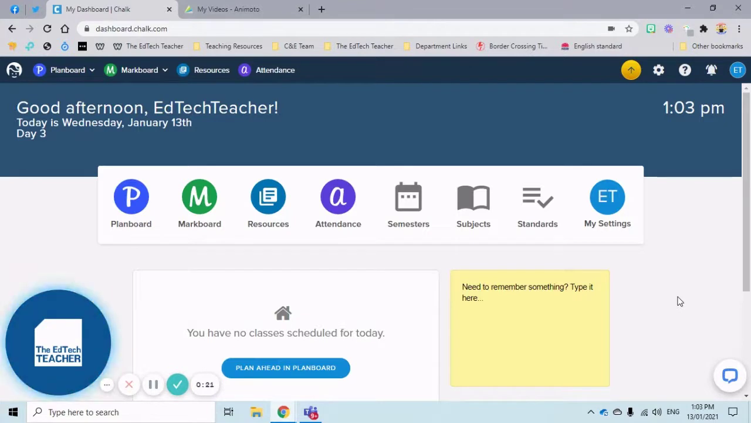Now, I don't personally use Markboard that much myself because we have another management system that I use at school, but it is a great resource if you want to keep track of everything that you're doing and how your students are going. And it's also a little bit of a backup in case something happens out there in the world and you need those marks and grades.